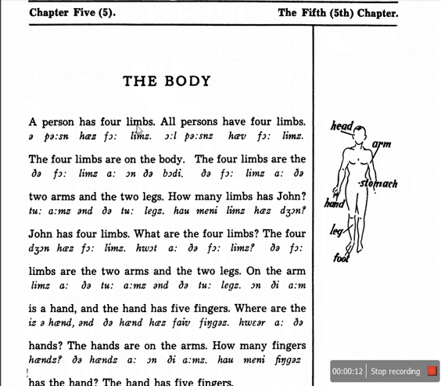A person has 4 limbs. All persons have 4 limbs. The 4 limbs are on the body. The 4 limbs are the 2 arms and the 2 legs. How many limbs has John? John has 4 limbs. What are the 4 limbs? The 4 limbs are the 2 arms and the 2 legs.